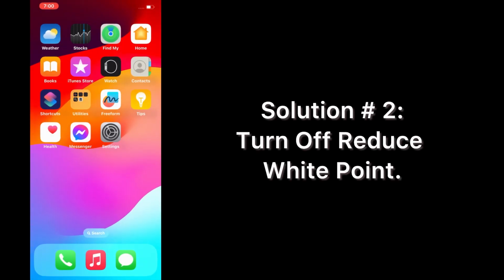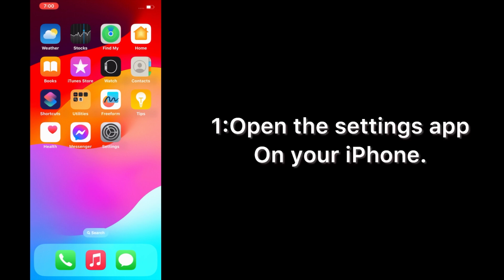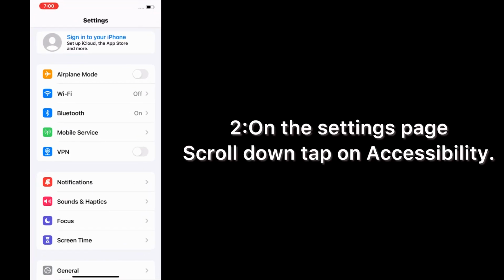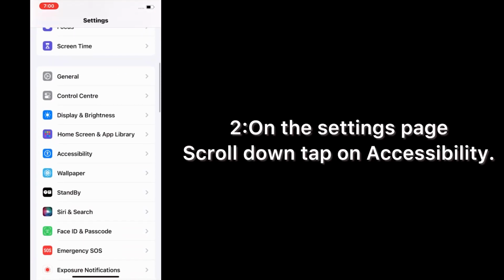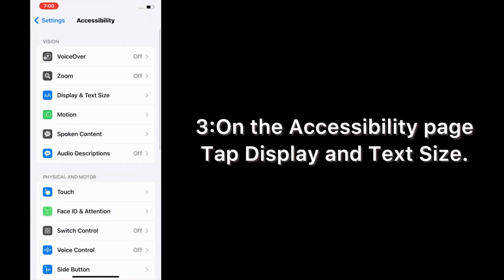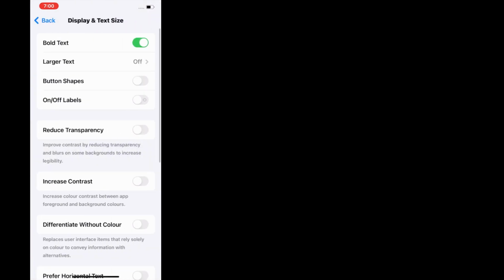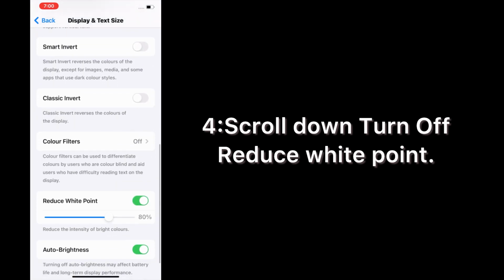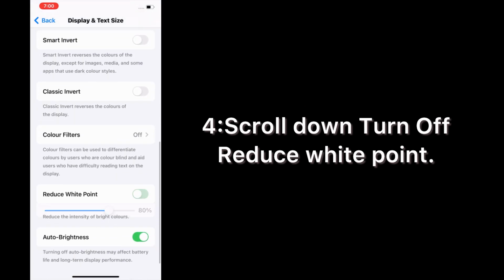Solution number 2. Turn off Reduce White Point. Open the Settings app on your iPhone. On the Settings page, scroll down, tap on Accessibility. On the Accessibility page, tap Display and Text Size. Scroll down, turn off Reduce White Point.